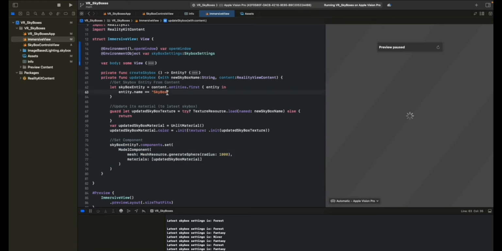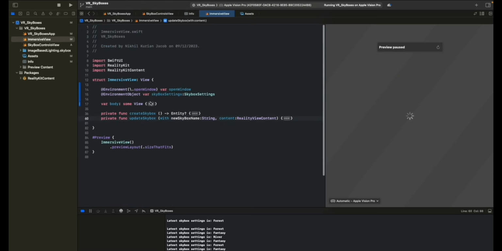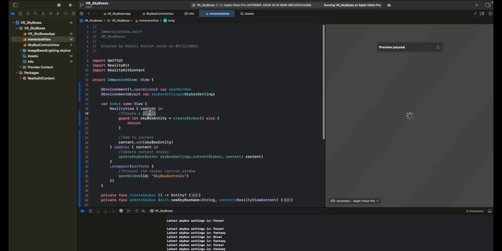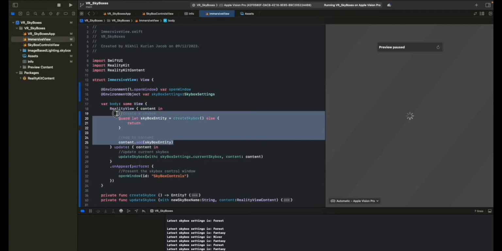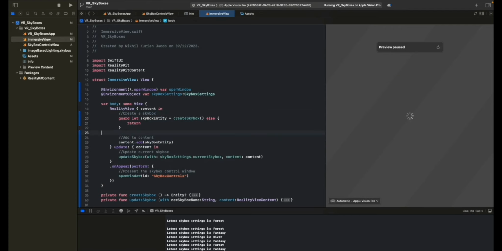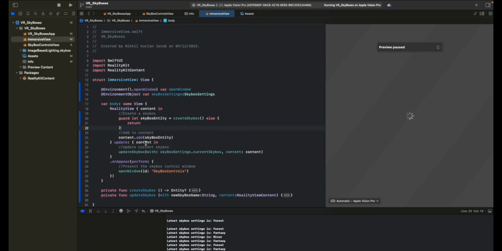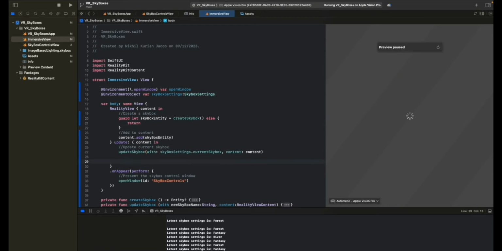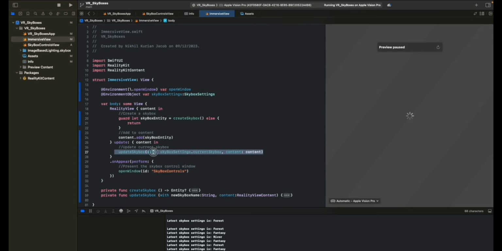Great, so now that we have the logic for updating the Skybox ready, all we've got to do is go back to RealityView, and here we create the Skybox when we first show the RealityView, and inside the update closure here, we'll call the updateSkybox function, which would take in the latest Skybox value, which is set by the buttons in the window, and it would update the created Skybox with that latest Skybox texture.